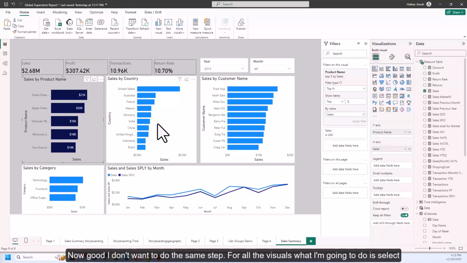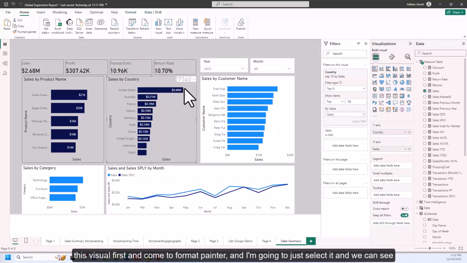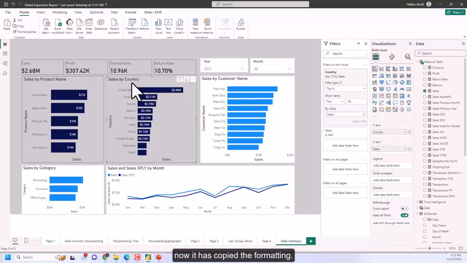Now, good. I don't want to do the same step for all the visuals. What I'm going to do is select this visual first and come to Format Painter. And I'm going to select it, and we can see now it has copied the formatting options.